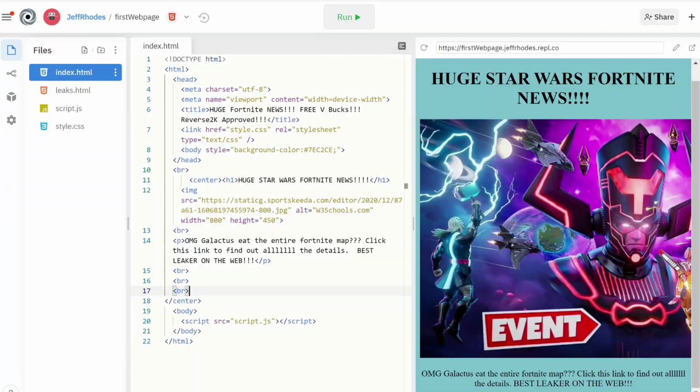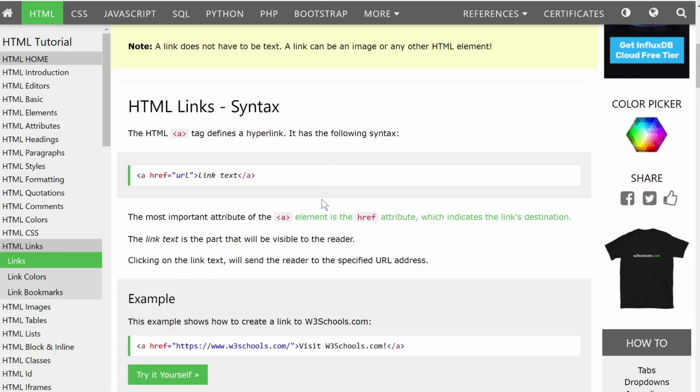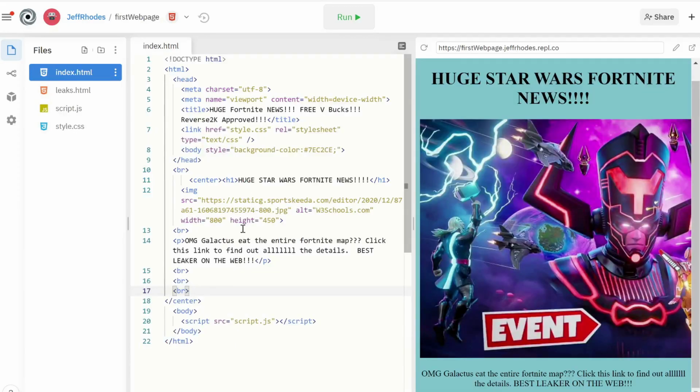I'm going to come back to my W3 Schools and I'm just going to copy and paste this code. It's a href, the URL, and then the text. That's it, kids. The one thing I want to point out here, your URL has to be within these quotation marks. That's super important. If you don't do the quotation marks, nothing will work, my friends. I'm going to come down here and the URL is going to be that leaks.html.